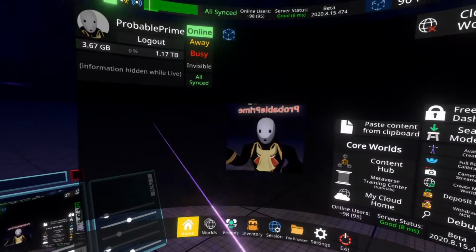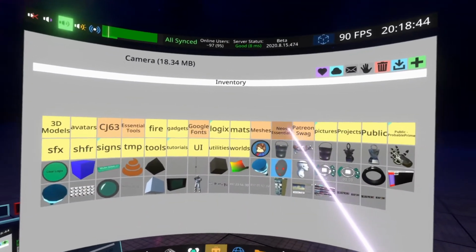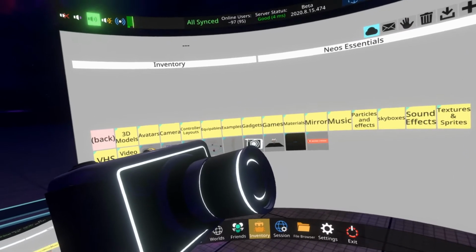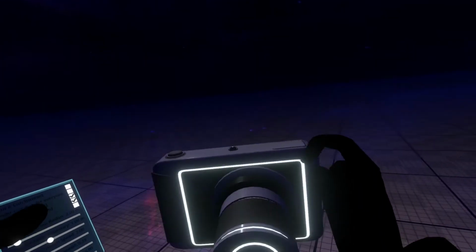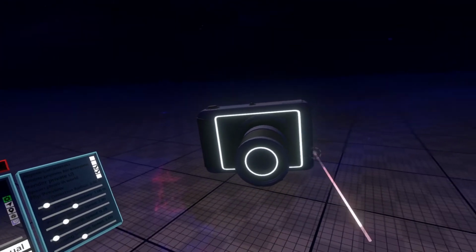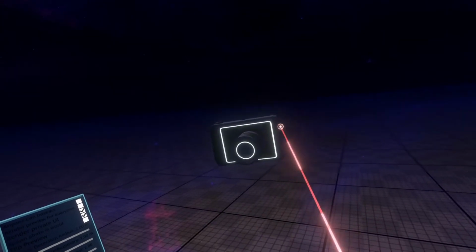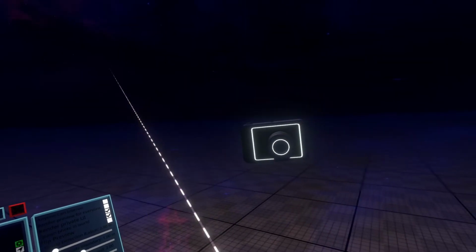So let me turn on private UI. I'm going to go to my inventory. I'm going to go to Neos Essentials, and I'm going to just grab this camera and spawn it in the world. This camera's got a lot of features. It's very advanced in that. There's lots of cool things going on here, and it's generally a good looking camera. So thanks to the Neos team for making it, but we're going to customize it now.